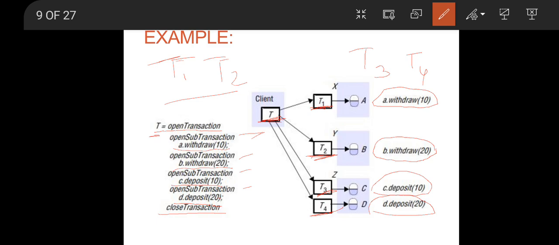So if it was only a flat transaction, then there would not be any function like open sub transaction. So all the operations would have been executed one by one in a sequential manner. Now since it is a nested transaction, we are using this open sub transaction function, and we are identifying which sub transactions can be executed parallelly. So here in this case, T1 and T2 will be executed parallelly, and T3 and T4 will be executed parallelly, and finally the ultimate objective is to reduce the overall time that is required for finishing the execution of the entire transaction.